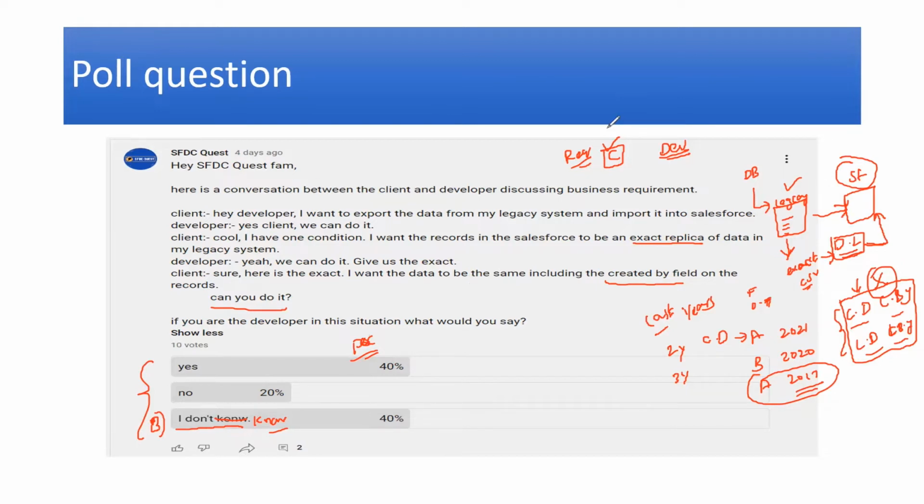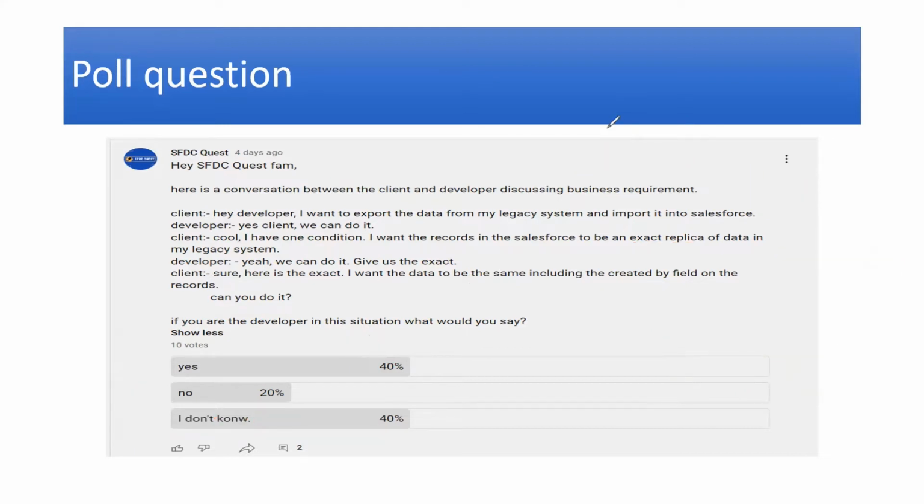Now coming back to this point, what exactly is the client asking? He's asking one thing: that his created by field and last modified field should be as per the extract that is given. Can we do it or not? That means we need to check it in our org, like I've said. If you are not sure, give it a try in your org and see if it works, then confirm.